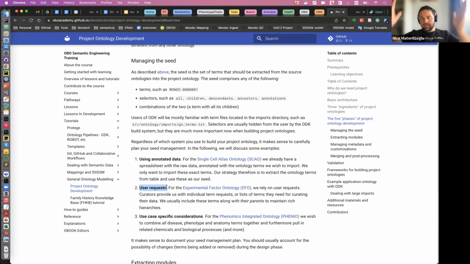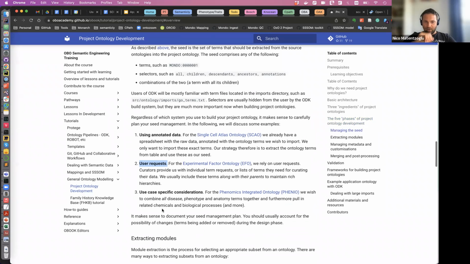Or they get a list of terms and say, we need all of these measurement terms. And then they check, okay, some of them may exist, but most of them don't. So we just bulk add them all into EFO. A bit questionable practice, but yeah, let's not comment on that.